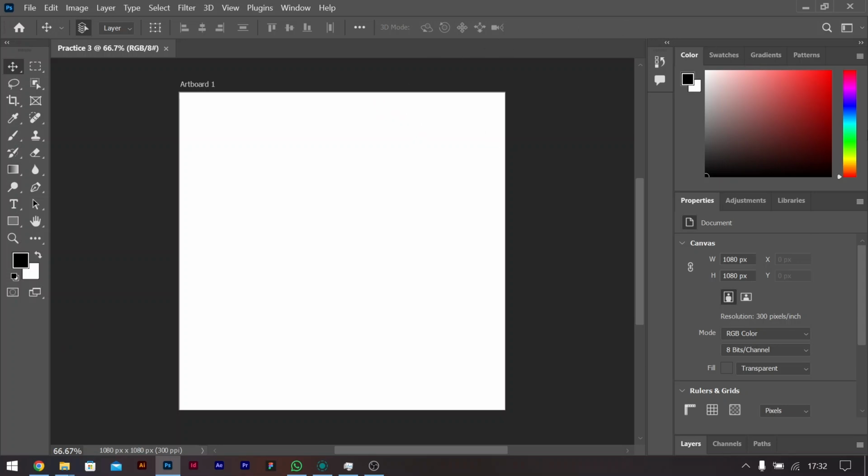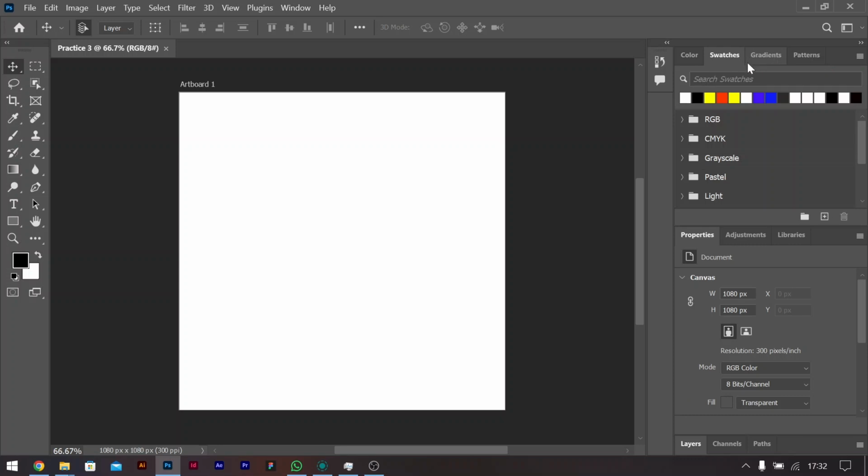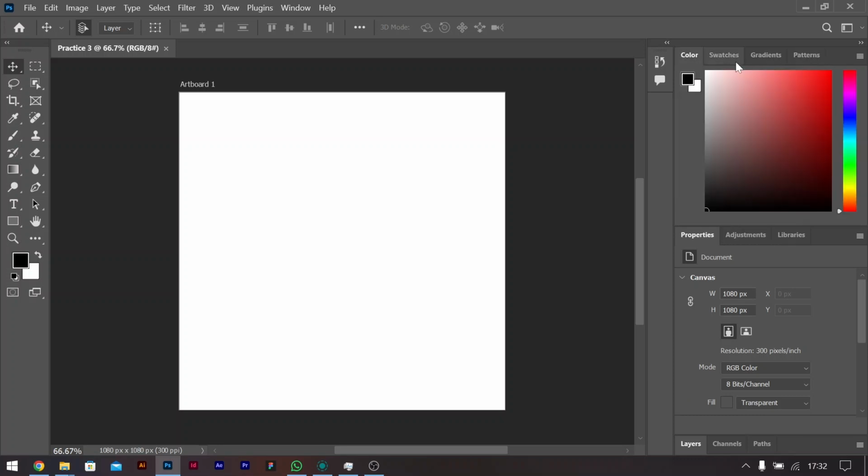Now on the right-hand side, we have what are called the panels. There are different panels here. We have the color panel, swatch panel, gradient panel, and the pattern panel. If you want to edit any of them, you go to Swatches and it gives you the swatch options, then the gradient options, and the pattern options. So this is for colors. But you can rearrange all of this if you want to.